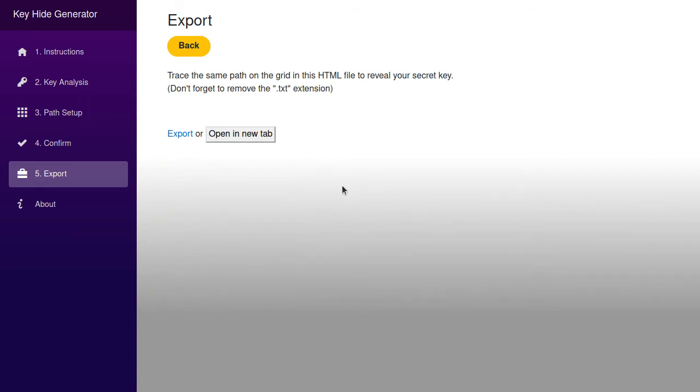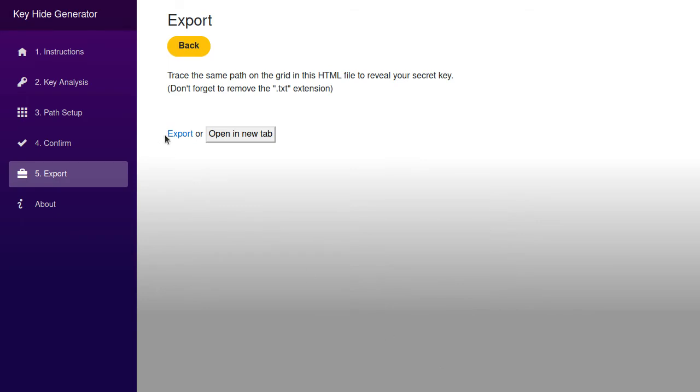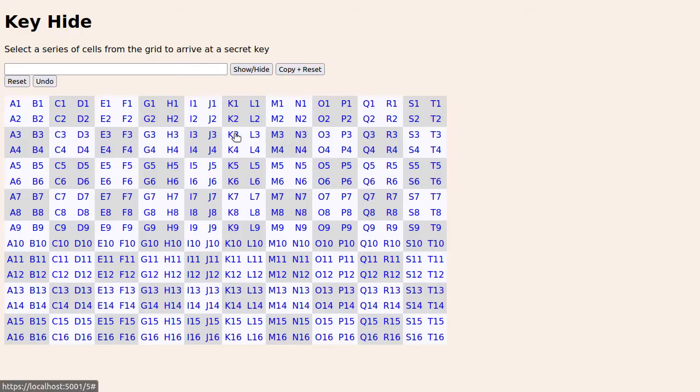So this is where I actually download the HTML file. Now it is downloaded as a .txt file, and that's to avoid complications with malware detection software or virus scanners, which can block HTML files. So after you've downloaded the file, just rename it and take the extension off, and you'll have an HTML file that will open in any modern browser. So if I save that, I've now got the file.